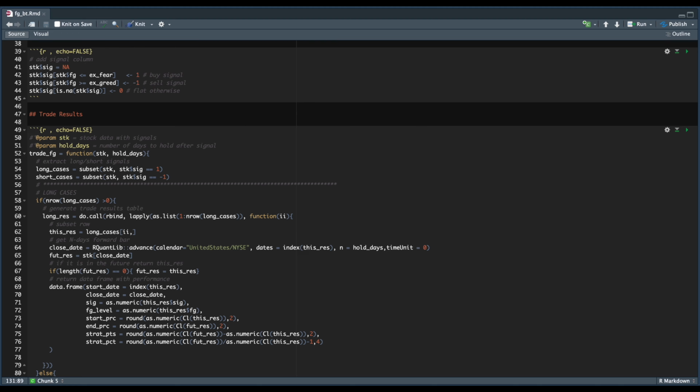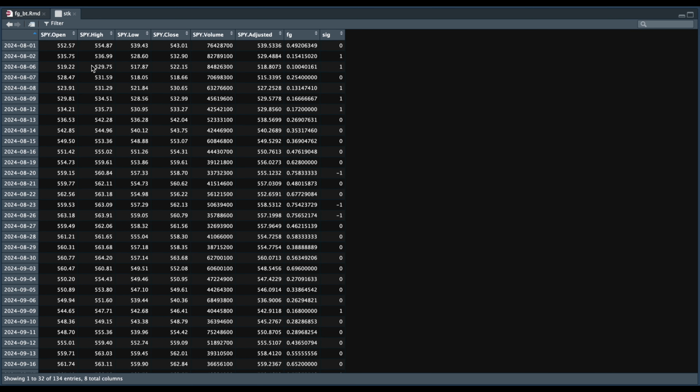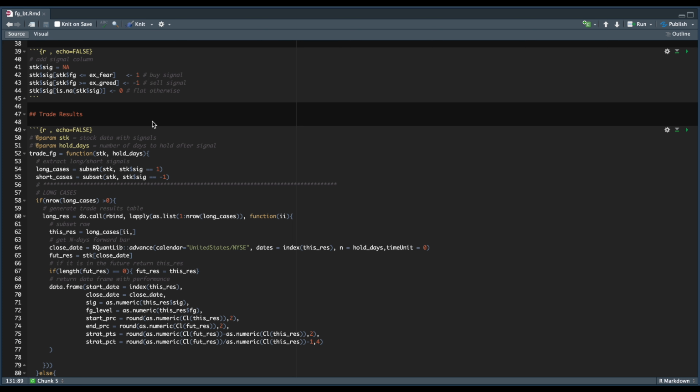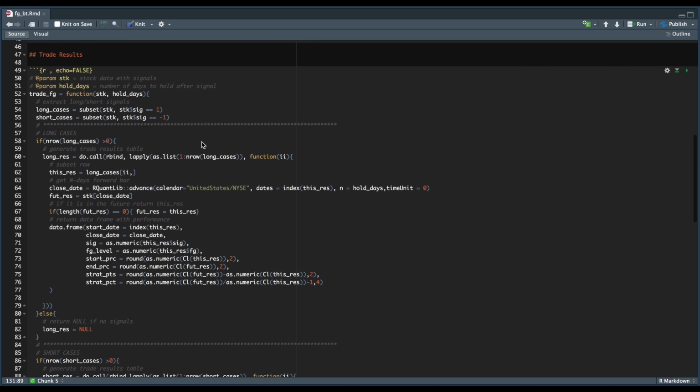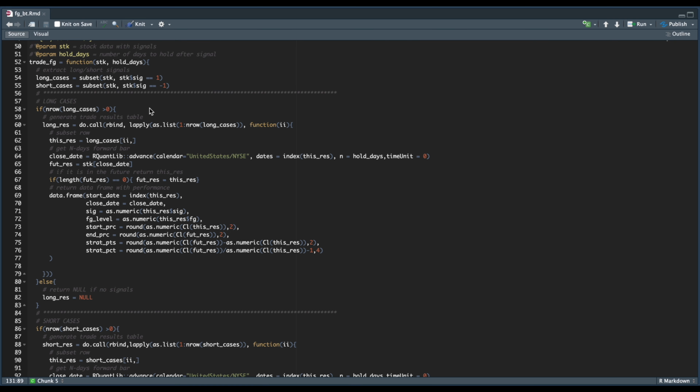Hopefully by line 44, your stock data will have the daily values for the stock that you chose. We're going to have the fear and greed index added as a column along with the signal. Once you have that, we're going to build a function where we pass in that object along with the number of hold days. And this function will generate the trade results. So we're going to extract the long and short cases. And for each of the cases, we're going to use our stock object and extract the close price. And if the close date is somewhere in the future, so we don't have any data for that, it's just going to use the opening price as a temporary placeholder.